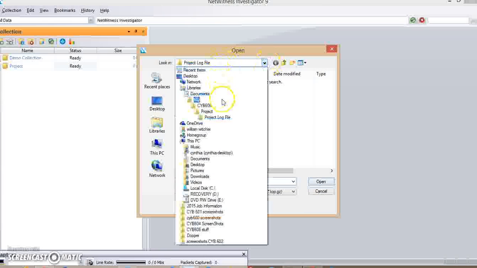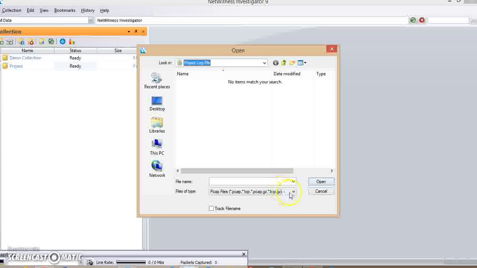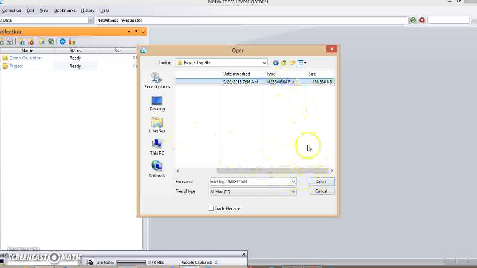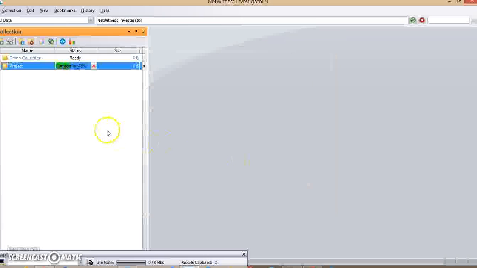Again, we talked about that 175 meg file. Here we go. Just changed it because it's a Snort.Log file. As you can see, it's 175 megs. Here we go. Let's select the file and open. Okay, importing rather quickly.